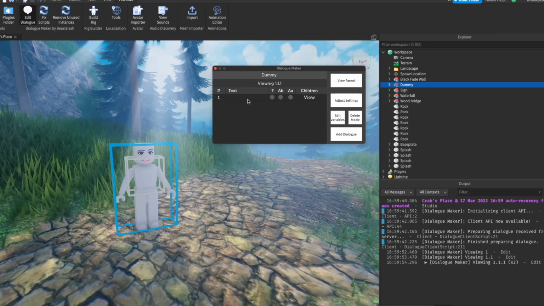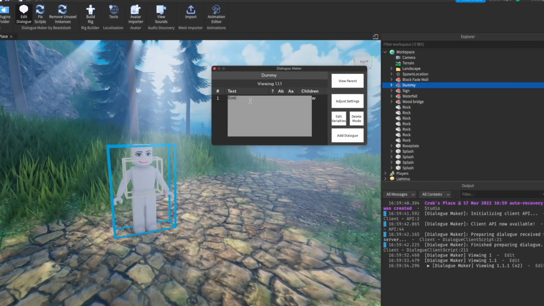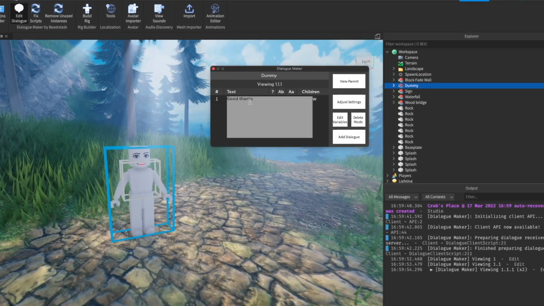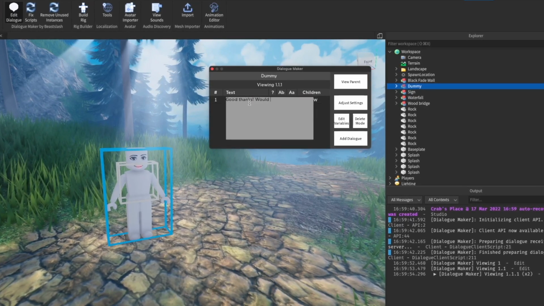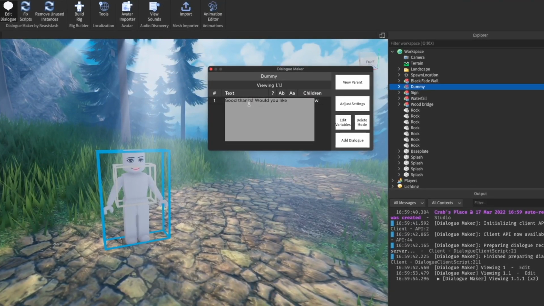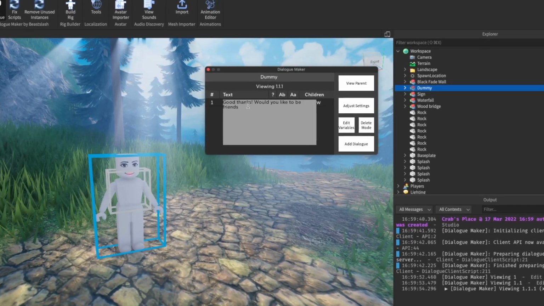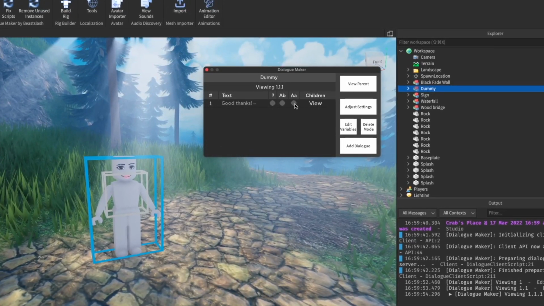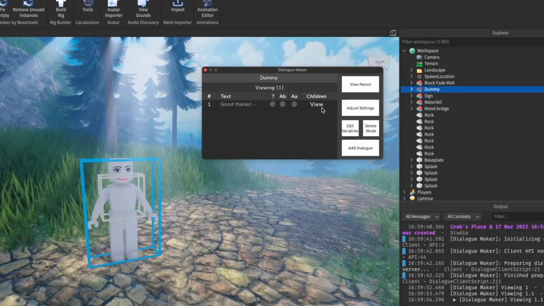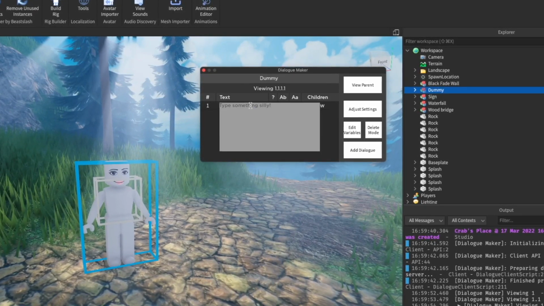I'm gonna add some more dialogue. She's gonna say, good, thanks. Would you like to be friends? Can't type, sorry. There we go. And we're then gonna go ahead and press add some more. So we're gonna view children, and we're gonna add two bits of dialogue this time.